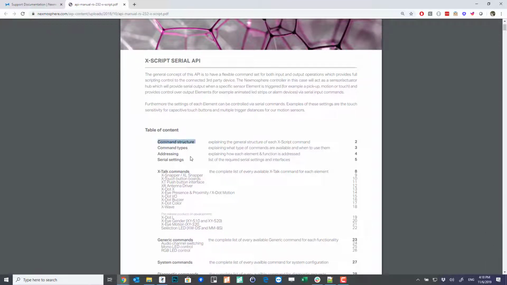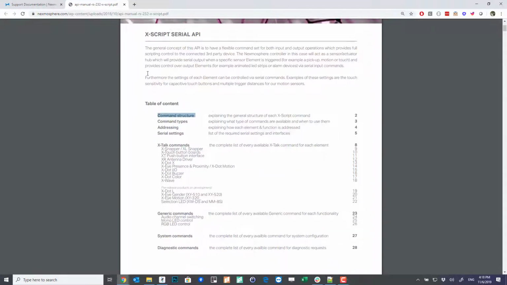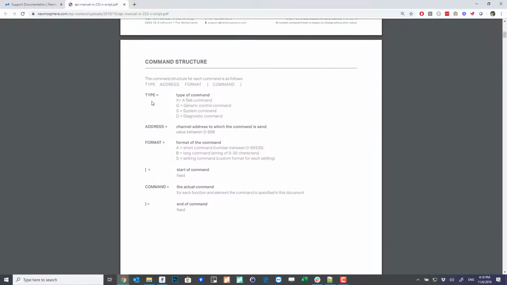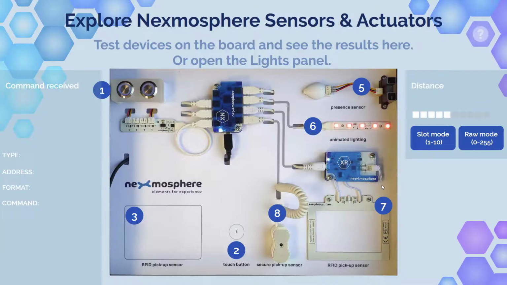First, a very important thing to understand is the structure of a command of this X script API. If we look at the command structure, it's fairly basic. We have four parameters: type, address, format, and command. With these four fields, we will be able to communicate with any device on the board. So how does this translate into Intuiface?